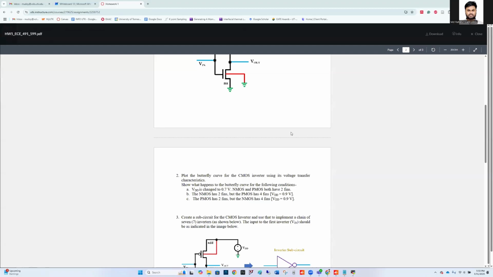Hello everyone. In this video, I will give you some hints on problem number 2 of homework 1, which is plotting the butterfly curves. There are several ways to plot the butterfly curves. I am showing you one way, or giving you some hints. This is just an example. You can plot in other ways as well.